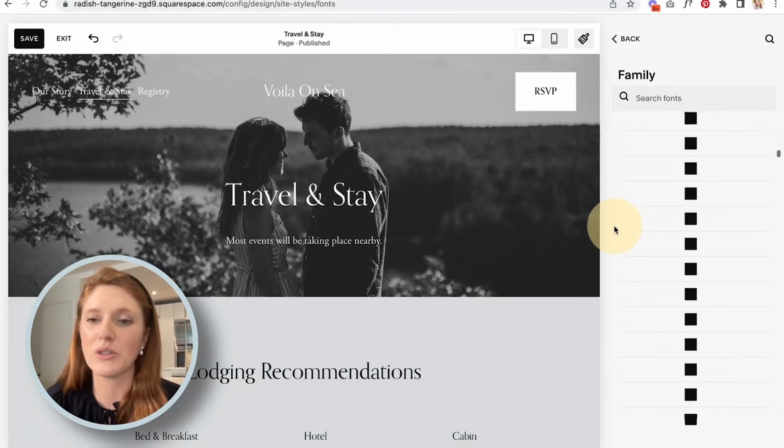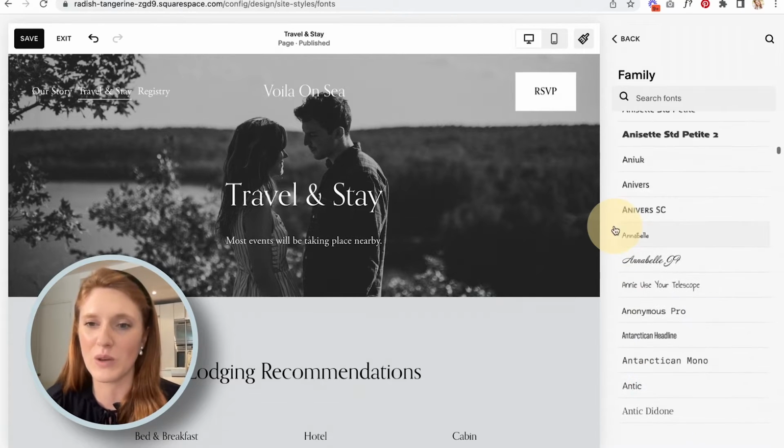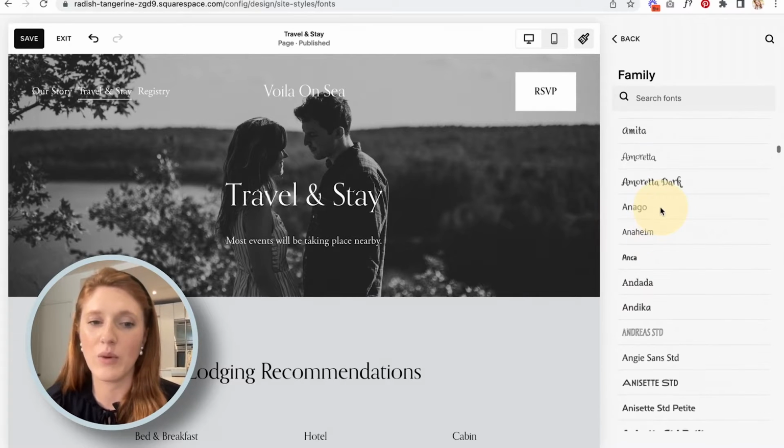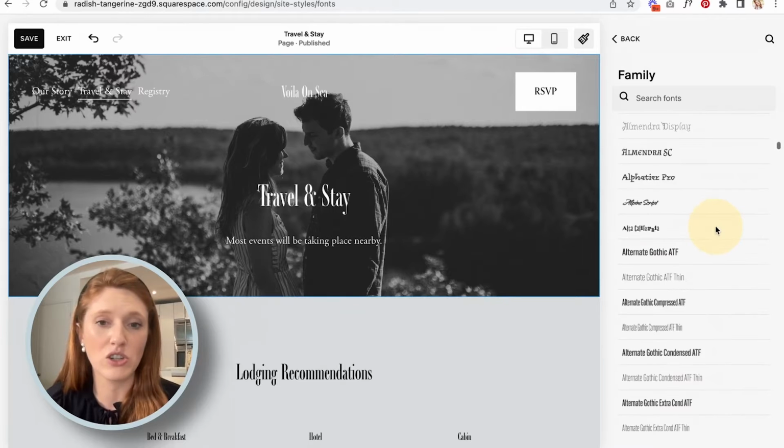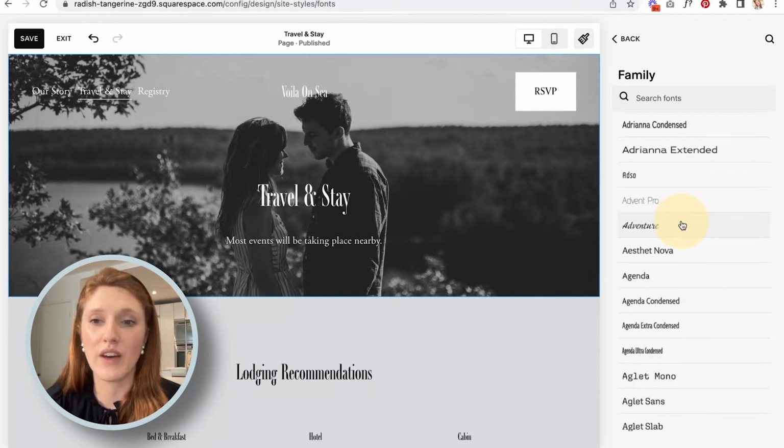Now, it can be difficult because there are so many options to choose what you like. Again, if you were to click on any one of these, it would change automatically on the page, so you can see an example of this font on your website. It actually looks quite nice. So again, you can scroll through and find your favorite ones.